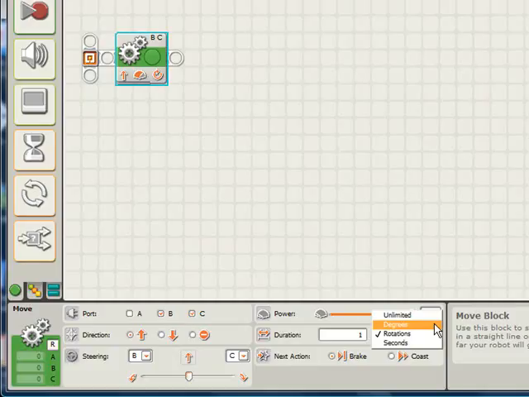So if you don't want to go one rotation, you don't want to go 1.5, you can try the degrees and put that in. You can go in seconds, and you can go unlimited. The last option you have here is to brake or to coast after this action is done.